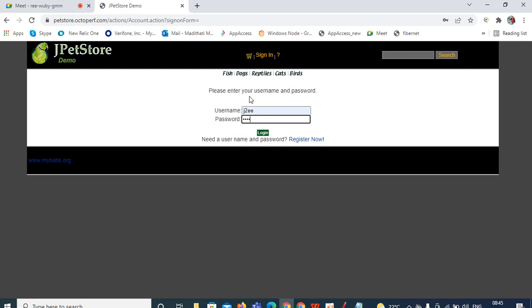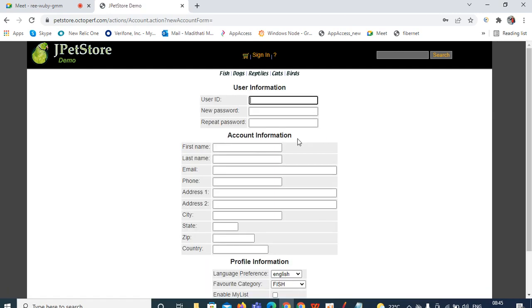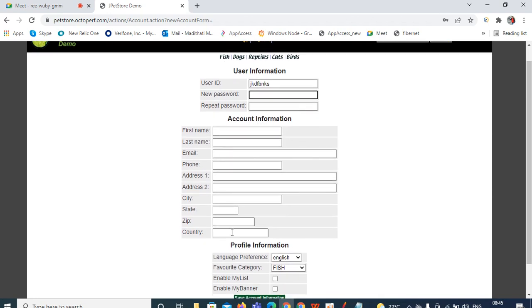Okay, click on register now. Clicking on register now is the GET method. And here you can see this much data you can submit to your server: user ID, new password, repeat password, first name, last name. So these many inputs you can send to the server. So this is the POST method.